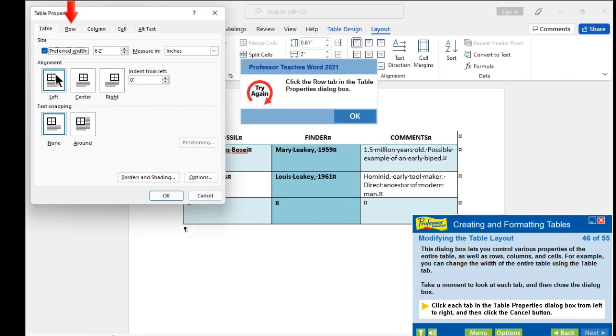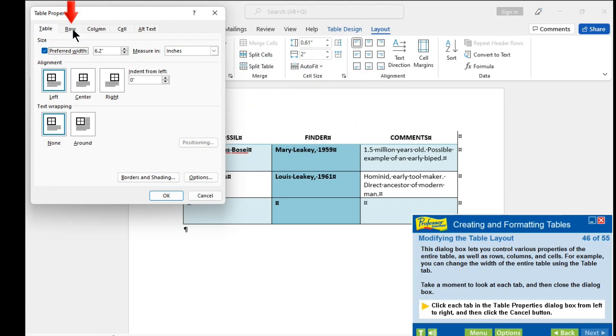This dialog box lets you control various properties of the entire table as well as rows, columns, and cells. For example, you can change the width of the entire table using the Table tab. Take a moment to look at each tab and then close the dialog box.